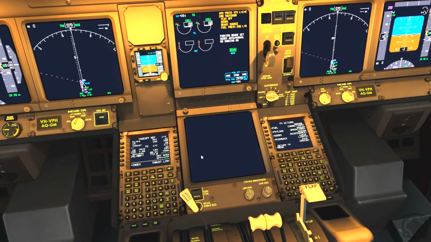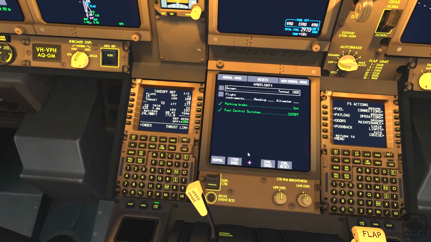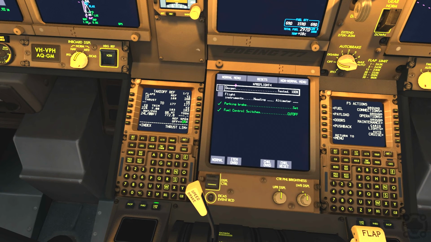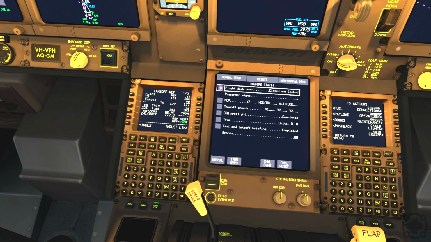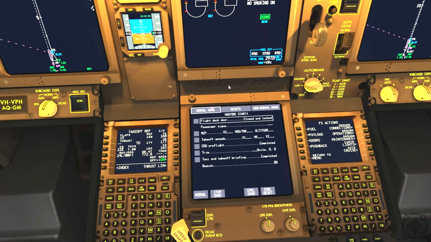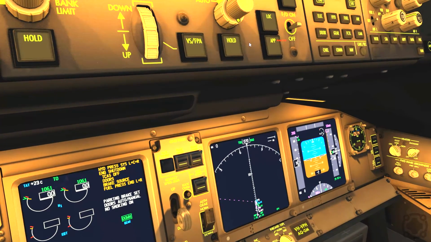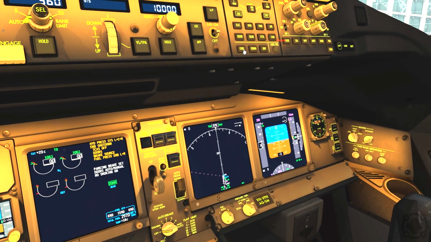So from here, we're going to come all the way up here and start our checklists. Oops, I had my checklists off, so we'll turn them back on. So here we go. Oxygen is tested at 100%. Our flight instruments are all good to go. Parking brake is set. Fuel control switches are in cutoff. So from here, we won't do our before start checklist just yet, as we'll wait for some other things to happen before we get that.